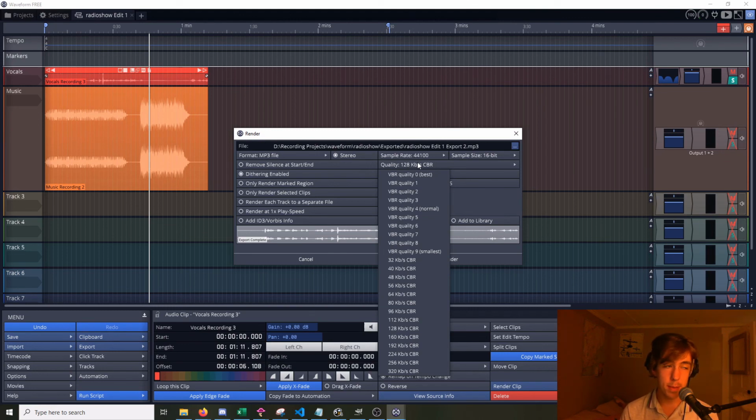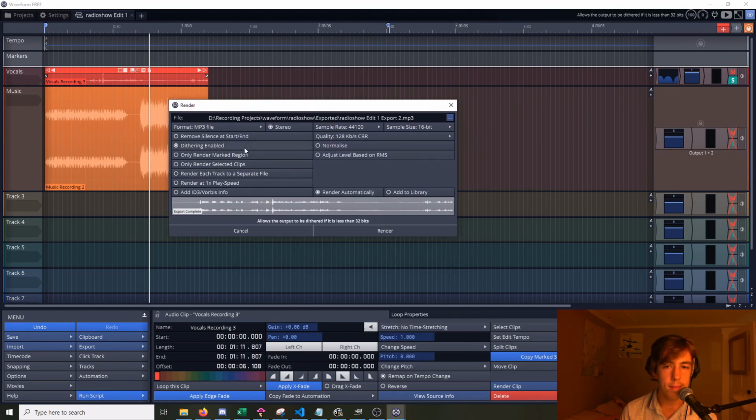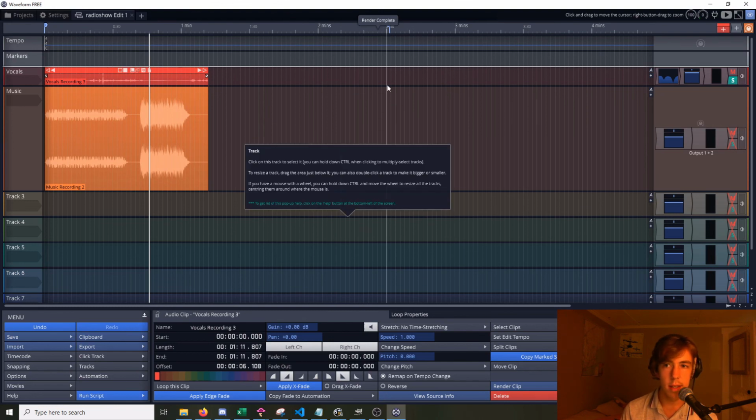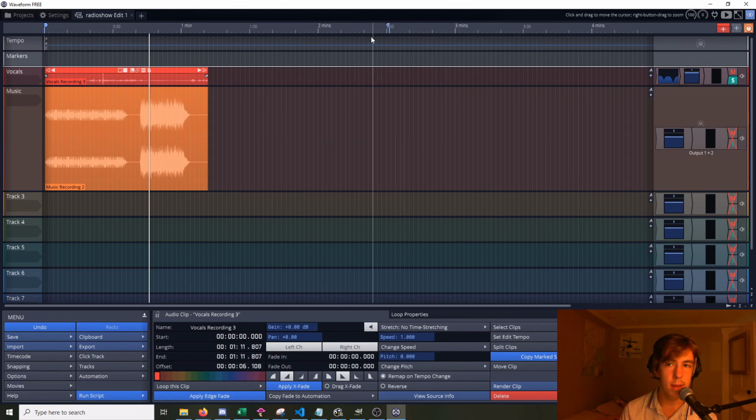128 kilobits per second is pretty low for an MP3 file, but you can't hear the difference over the FM dial because of the way the FM radio works. So this is the smallest and retains the most quality. So choose 128 MP3 file, and that's under quality. You have all these options. Do 128 kilobits. CBR stands for constant bit rate. And yeah, keep the rest the same. Hit render, and it's done because it's only a minute of the music.